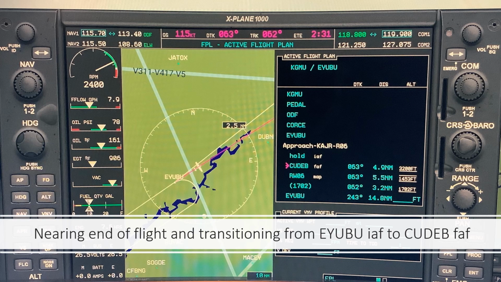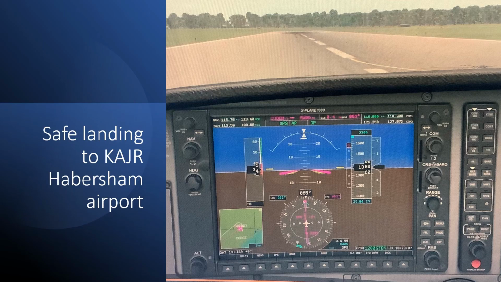Here's a screenshot of the moving map display on the multifunction display, and I also have the flight plan up as well, and it shows that I have transitioned from Iubu to Kudeb. Iubu was the initial approach fix, Kudeb was the final approach fix. So that is what this screenshot is showing. Now, I made it safely on the ground at Habersham Airport.